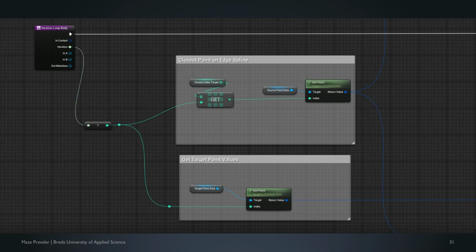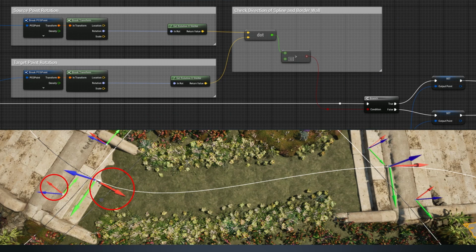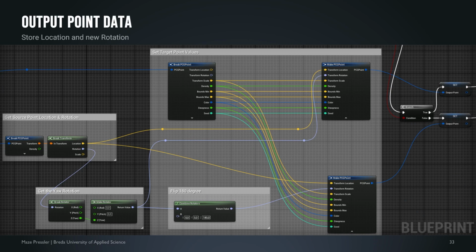Now we are in the loop body. For each path point, I get the corresponding closest index as stored before. I then check the orientation axis of these with a dot product. We can visualize that nicely with an Unreal debugger view. On the left, we can see how the red x-axis on the border points are orientated in the opposite direction as the path points. If the dot product is negative, I will flip the rotation on the yaw about 180 degrees. Then I have to make the actual new point data and output it.